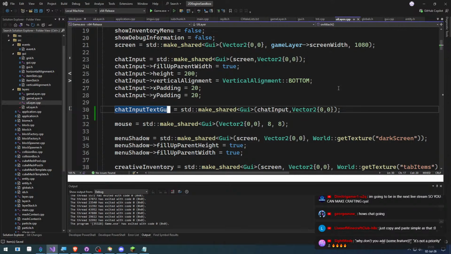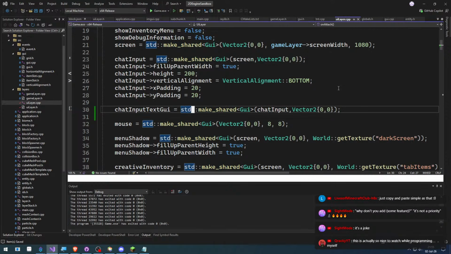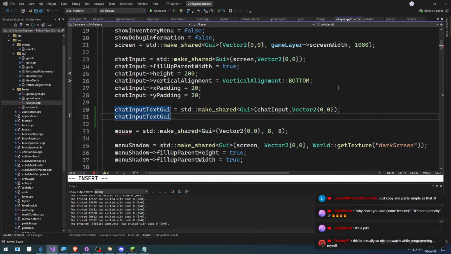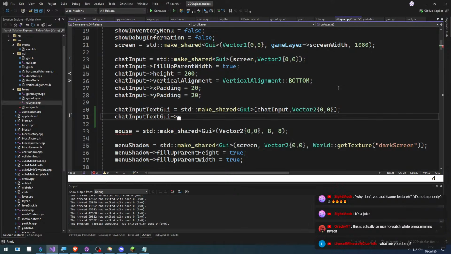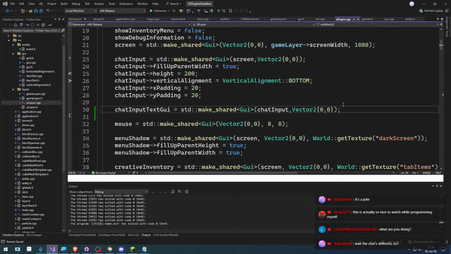Why don't you add some feature? It's not a priority. What do you mean? I don't get it. Here, how are we going to do this? We have the parenting. Yeah, we just need to set the alignment. So what should be the alignment? We want the vertical. I don't know. Let's just ignore it and see what we get, but let's add a padding.